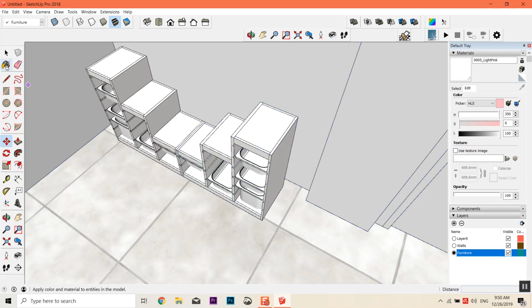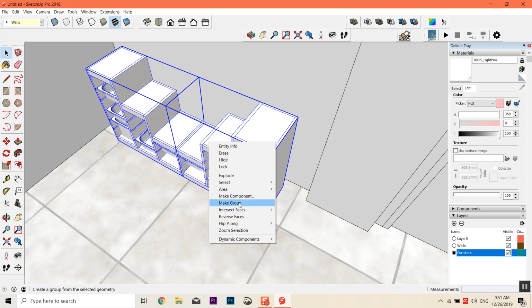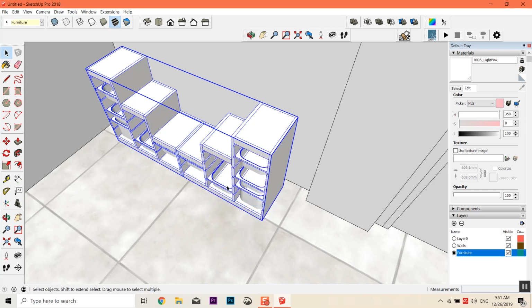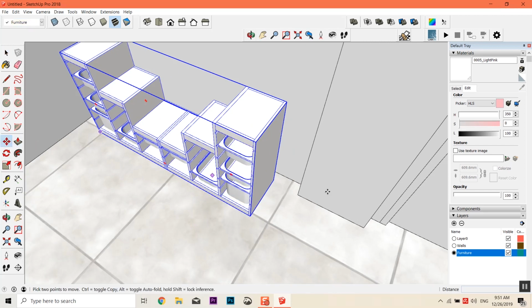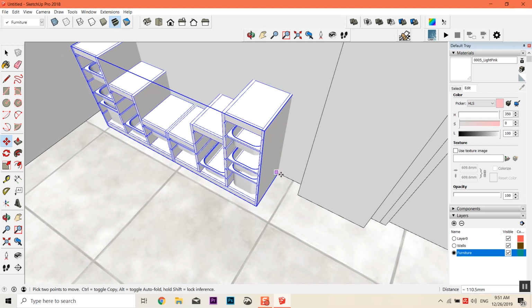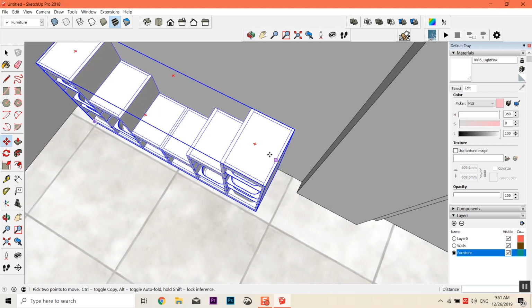Now I'm going to group. I love to group items in SketchUp just because it keeps me more organized. So I'm going to go ahead and just make sure that it's in place. Yay.